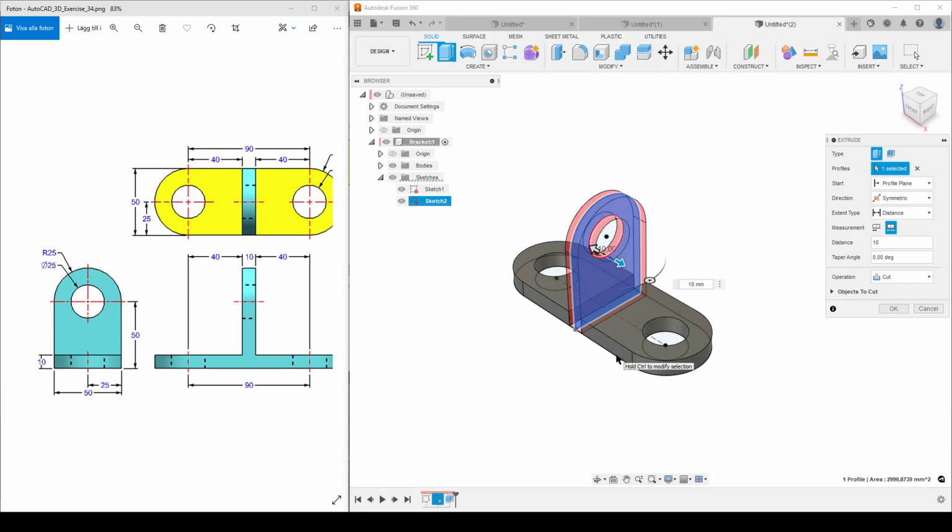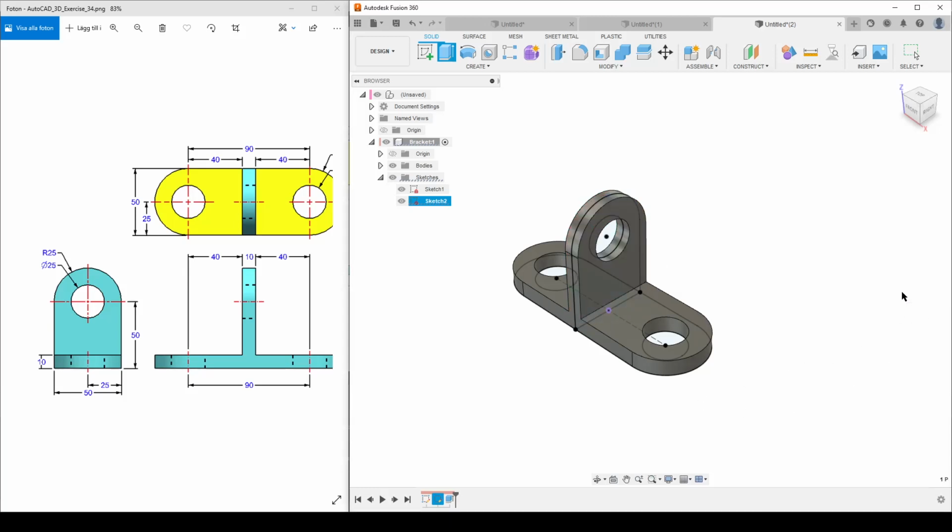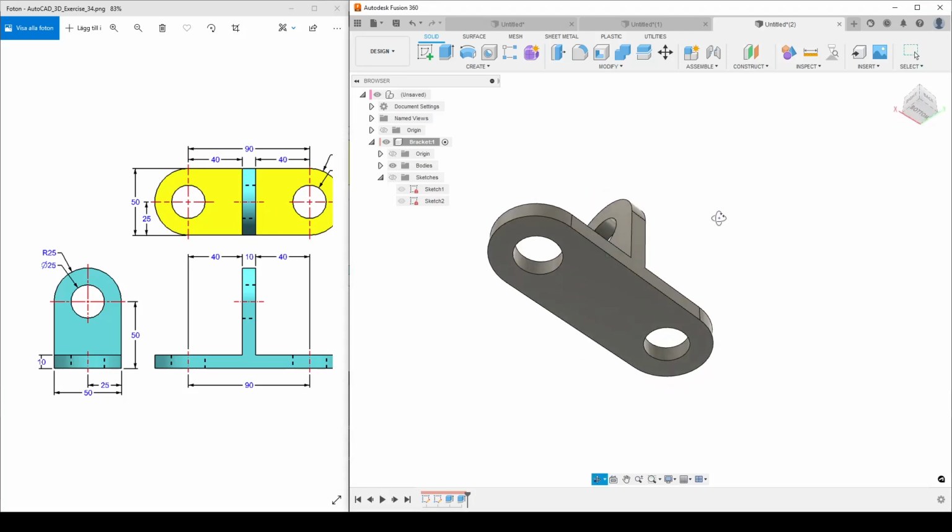again. Fusion always options in to do cuts if there's a body in the way, but we're going to do a join. Hit OK, and we can now, as you can see, my sketches didn't hide because I've turned off auto hide of sketches in my preferences. That's why my sketches are still visible after the extrude. Let's hide the sketches and have a look.